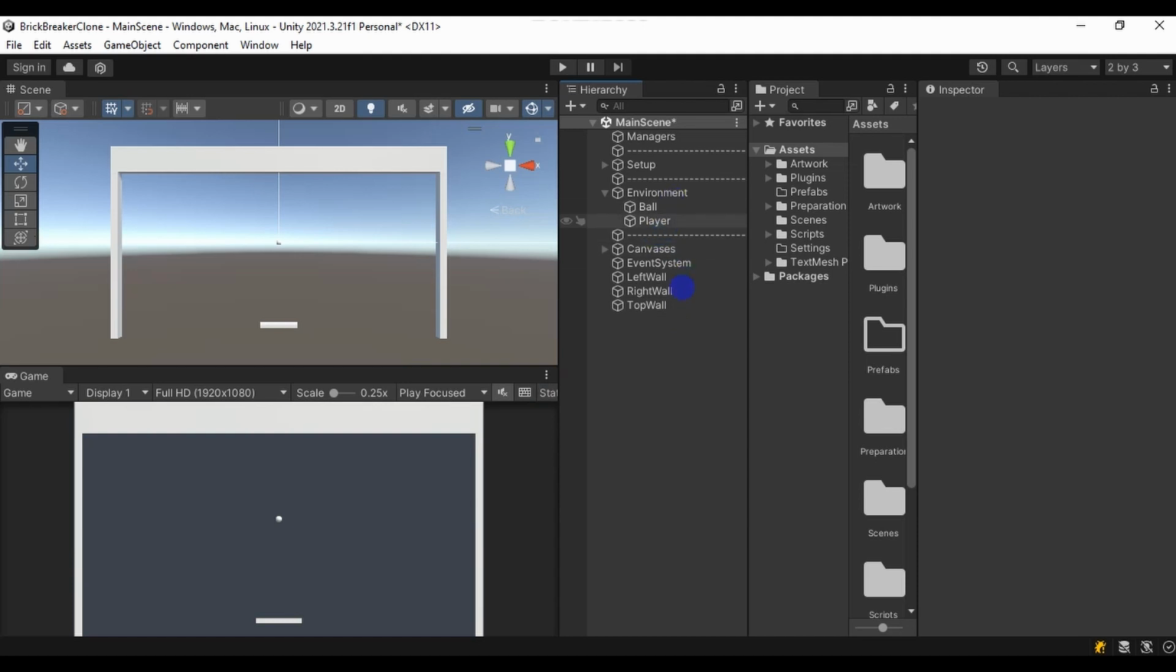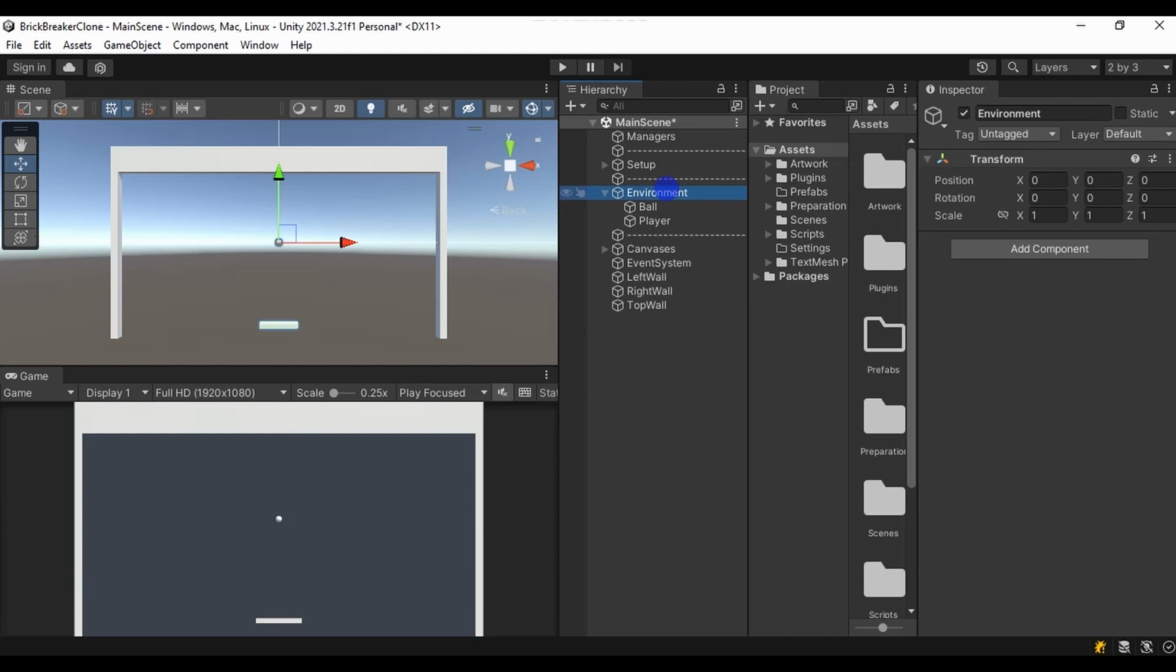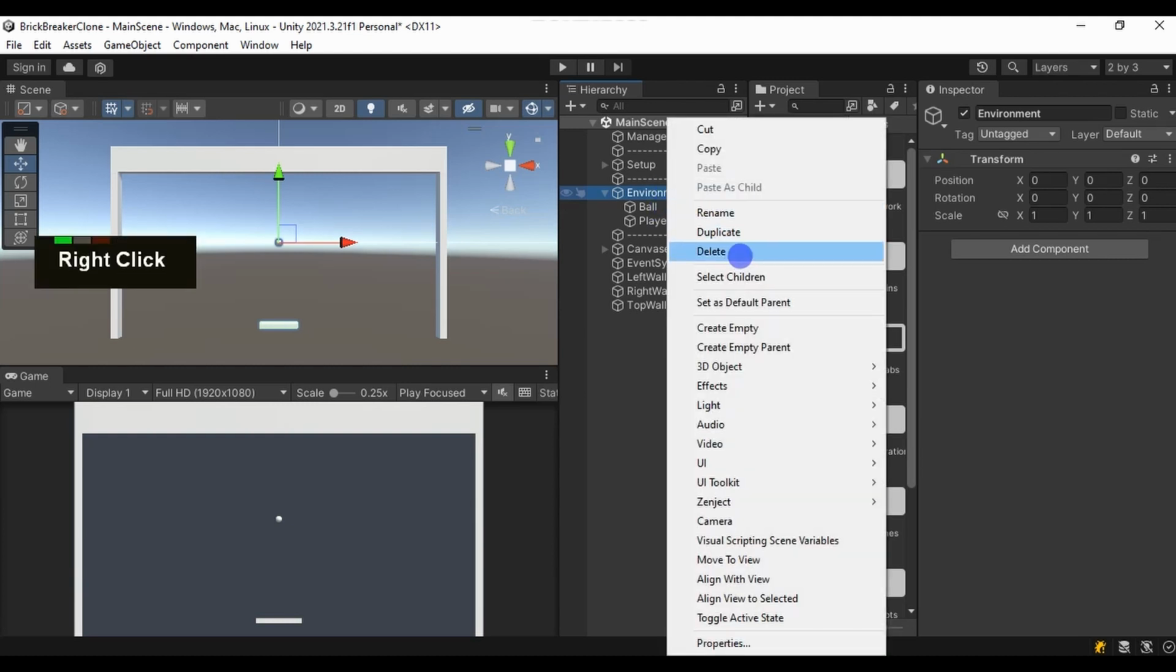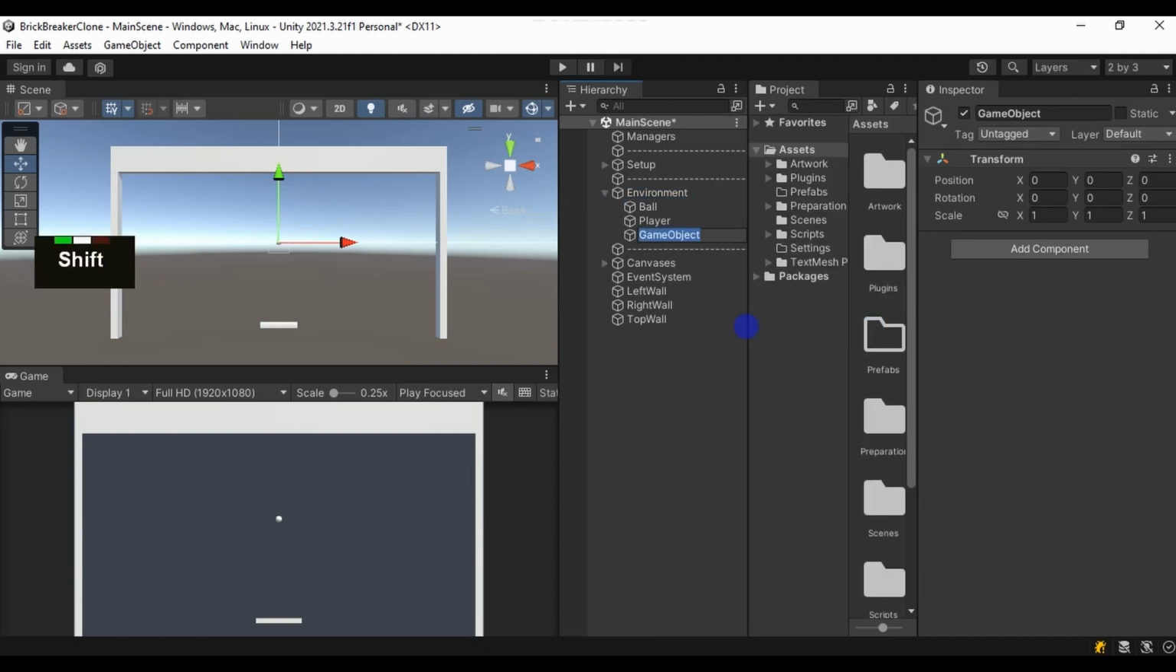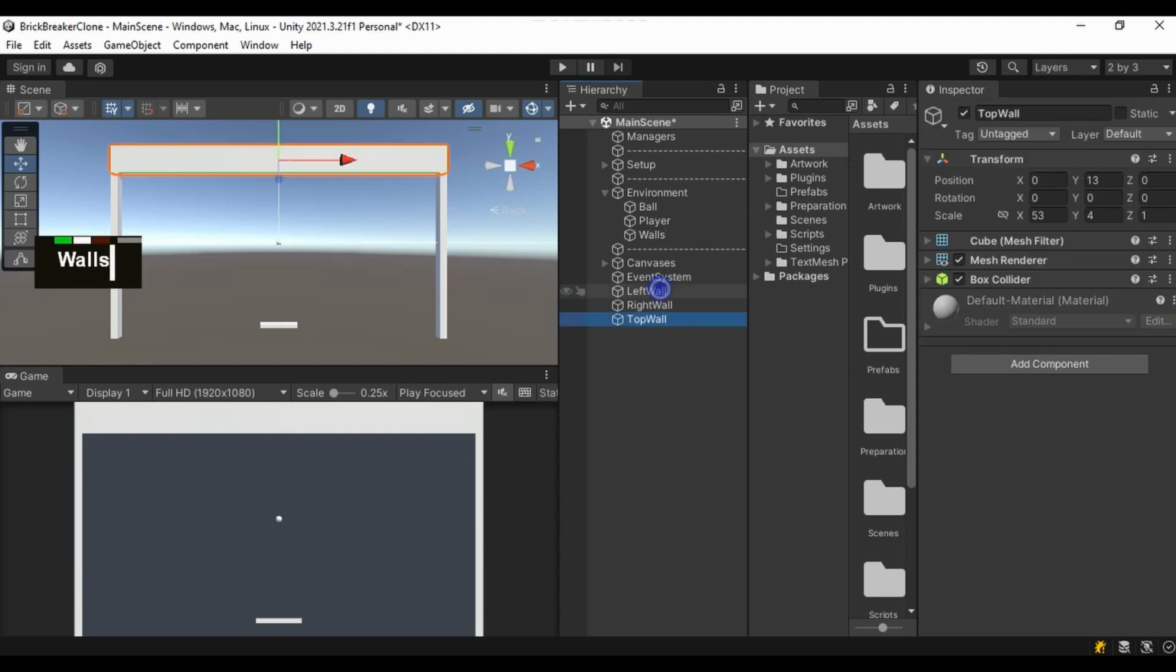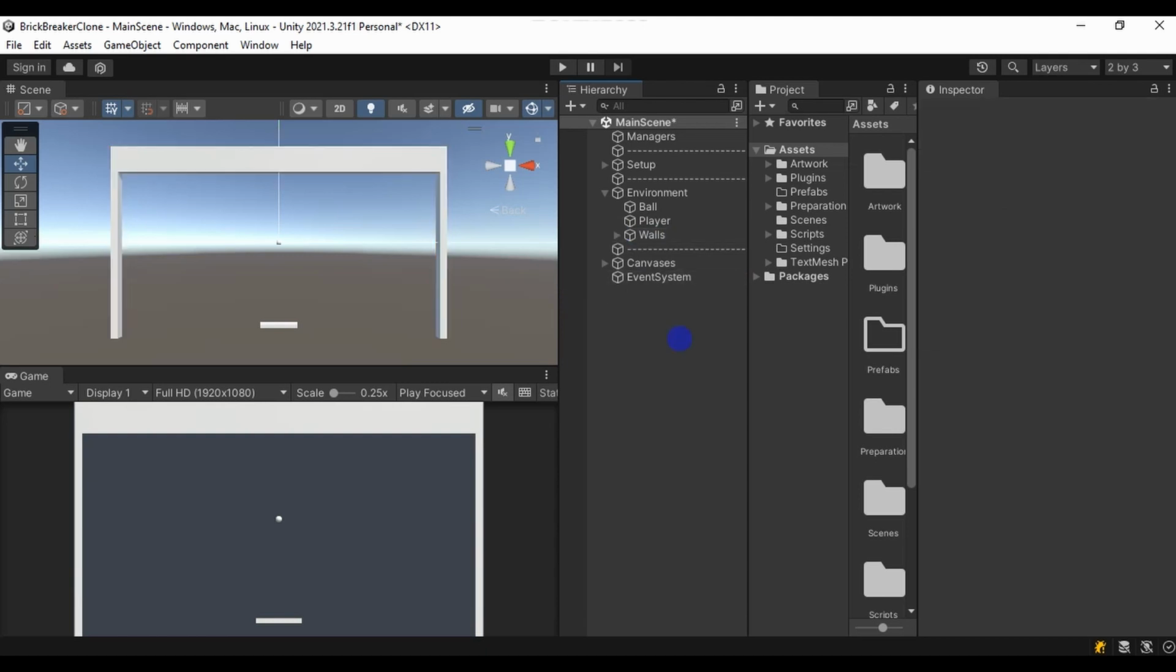Now let's organize our project. So click on the environment, right click and then create an empty, name it walls. Okay, we can click this one, shift select, click the one on the top to select all the walls and then drag them inside this empty game object which we named walls. So now our project is kind of organized and then we have our walls. Let's test our game.